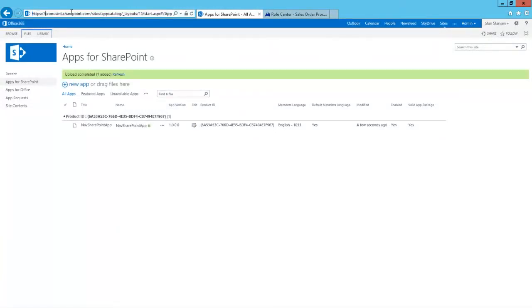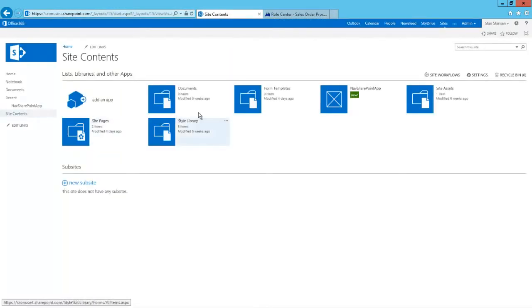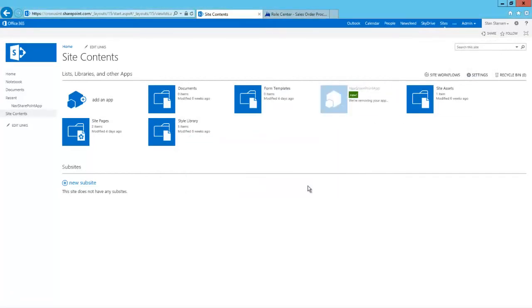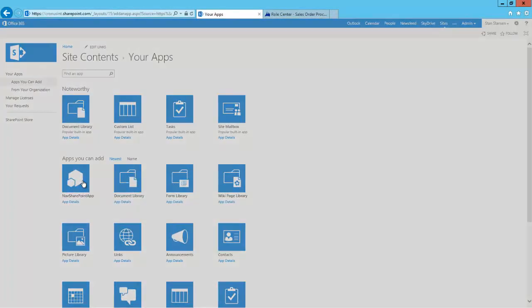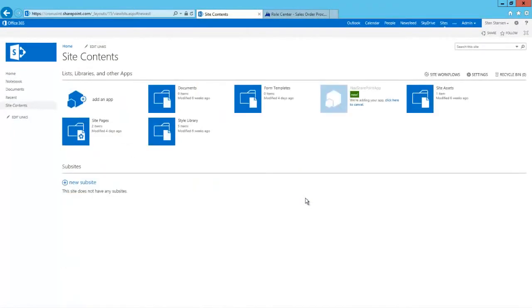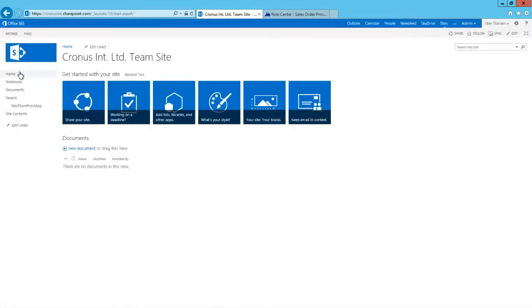We can go back to the main page or the main site and install the app on this side. This time we need to uninstall the first version of the app. Now we can add the app again. And now we can go to any SharePoint page on this site. For example, this main site.